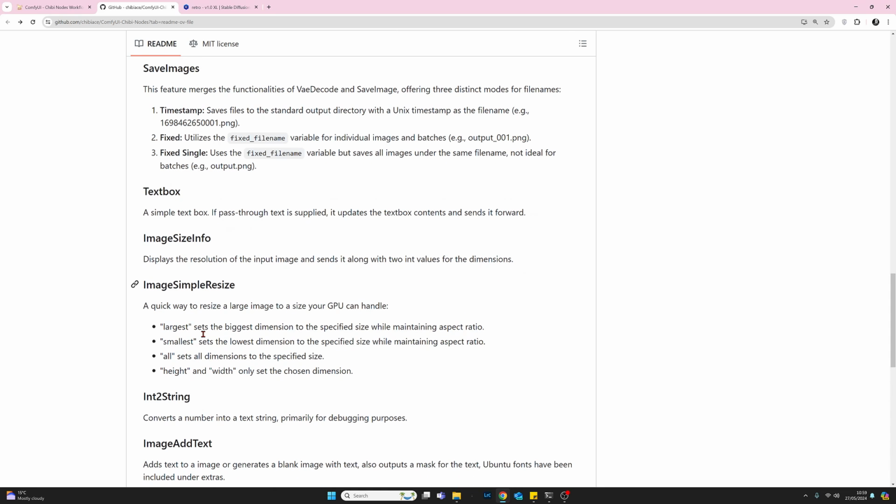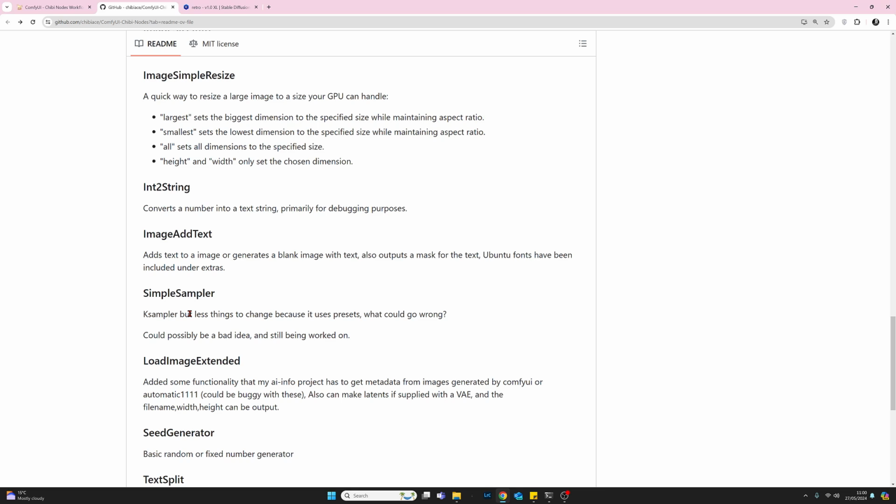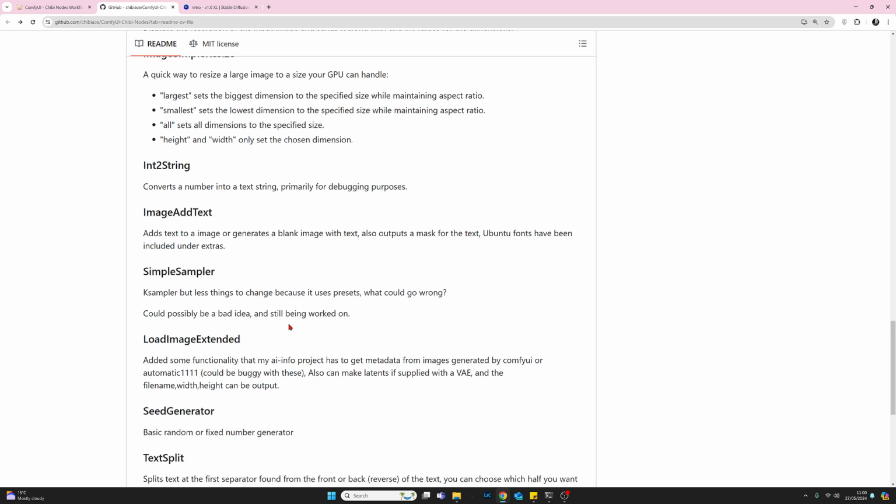And there was another thing here, the simple sampler. When we get to look at the Chibi version of the K sampler, let's see what Chibiace says. So K sampler, but less things to change because it uses presets. What could go wrong? Could possibly be a bad idea and still being worked on. Okay, so this is still a work in progress. And when you come to look at this sampler, you'll see there's only 2 drop downs. So you have very little control over the image being generated. But that could be a good thing if you're new to ComfyUI and you're struggling with all the settings and things. So we'll run through this and see what we get.